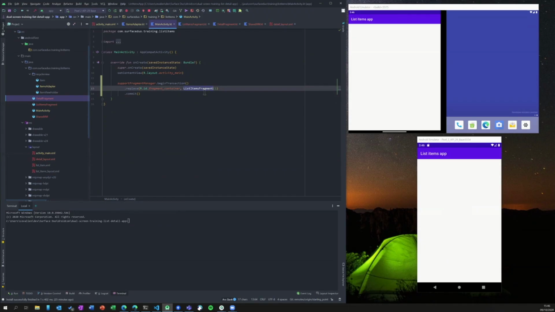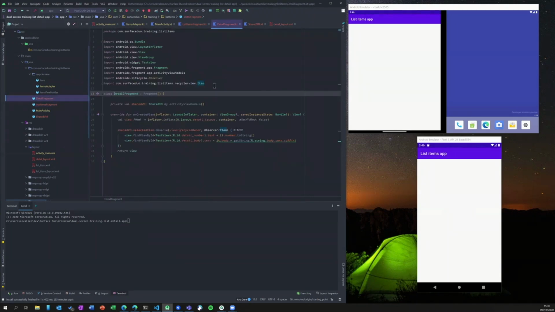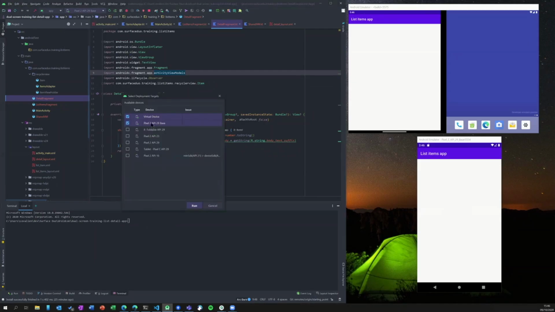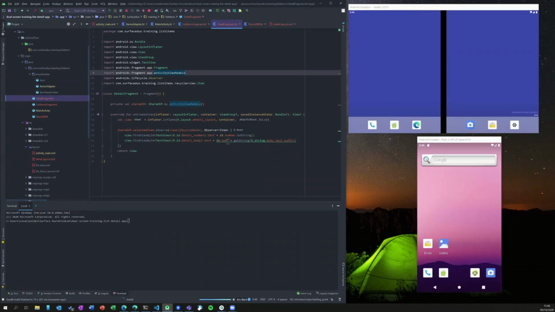Exactly. So the list fragment now is fine here. We already have implemented the list fragment, no errors here. The detail fragment as well, no errors. So yeah, let's give it a try. Run multiple devices, 2. Okay, let's see. Yeah, it's running.